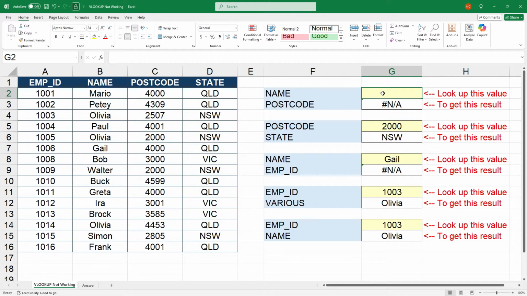The second reason why your VLOOKUP might not be working is that you've entered what you think is a correct value to look up, but you've got it slightly wrong. In this example, we're trying to look up the name Mario, but we've accidentally typed in the name Marion, which means we've misspelled the name, resulting in an NA error. So if we fix up the spelling of Mario's name, the VLOOKUP will find him in the list and return his postcode.